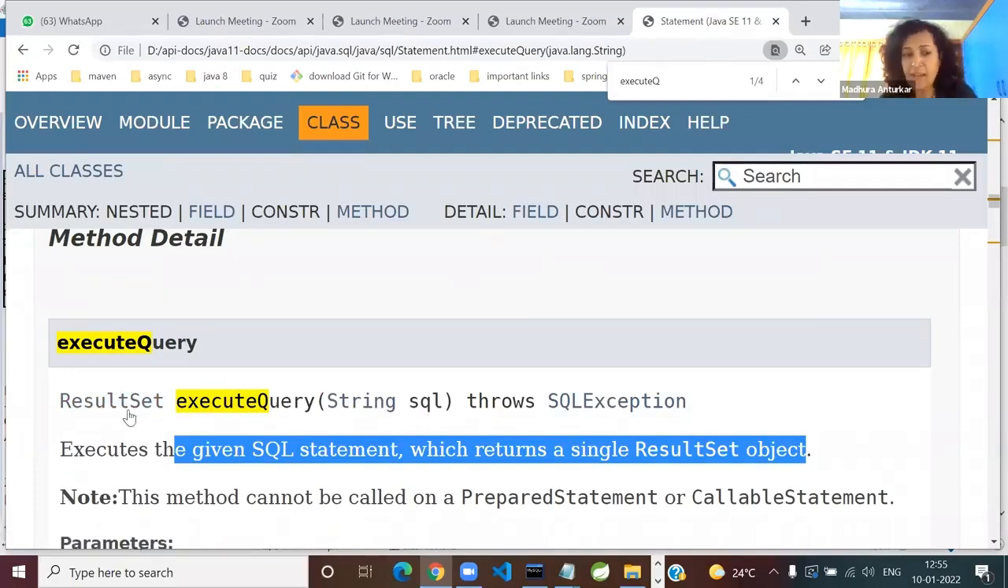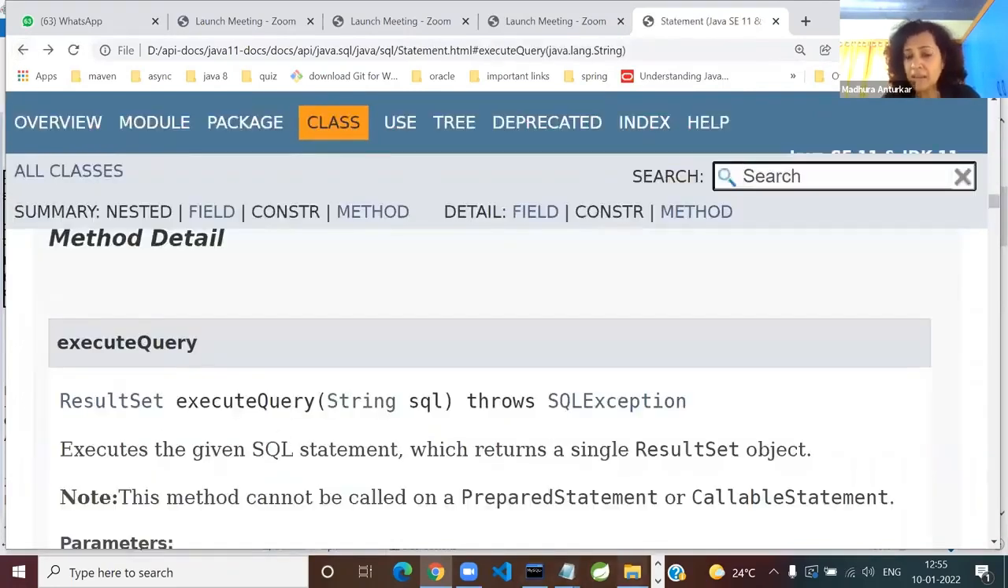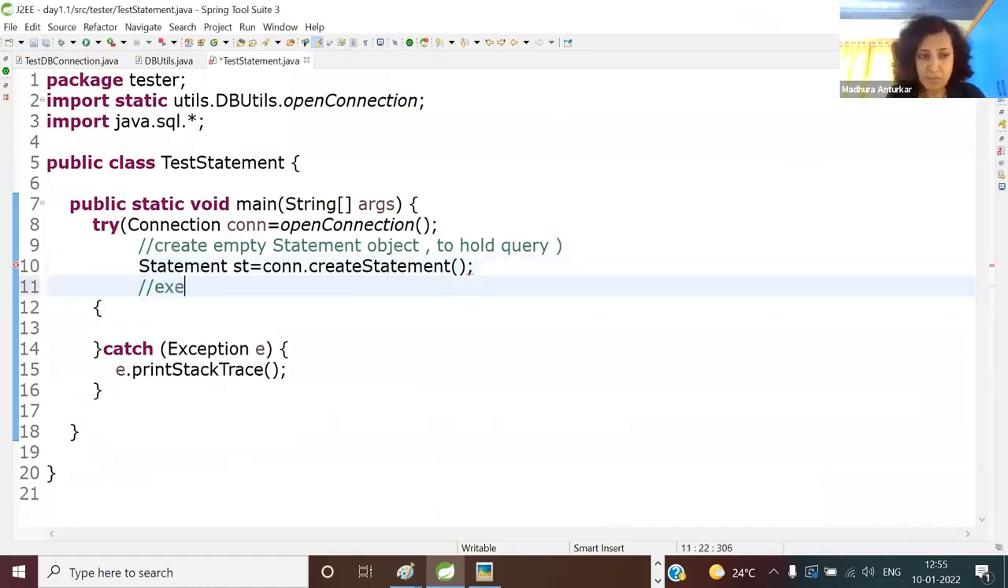Just one thing I need to tell you. If you see, result set is also auto closable. So in short, can I call this method again from try with resources? 100% yes. So here we use, execute the select query.